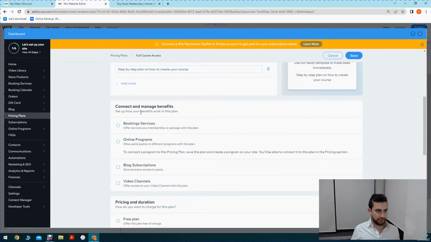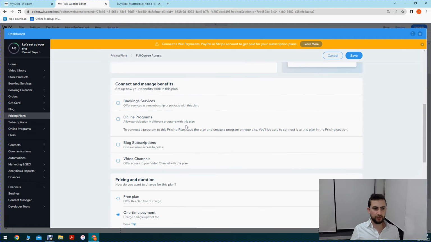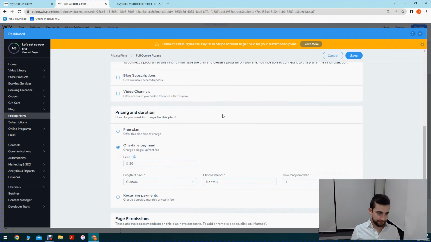So next section is connect and manage benefits. This is what benefits you get by subscribing. So do you want to give access to, for example, the ability to have certain bookings with you, to participate in certain online programs, whether that's a certain holiday or a Get Fit January program, or access to certain blogs or certain video channels on your program that they don't otherwise have access to. We're not going to do any of these. The only thing that we want to do is actually get them access to very specific pages, and that page is where you're going to host your full course, which will be linked to hidden videos on YouTube or videos on your own Vimeo channel.